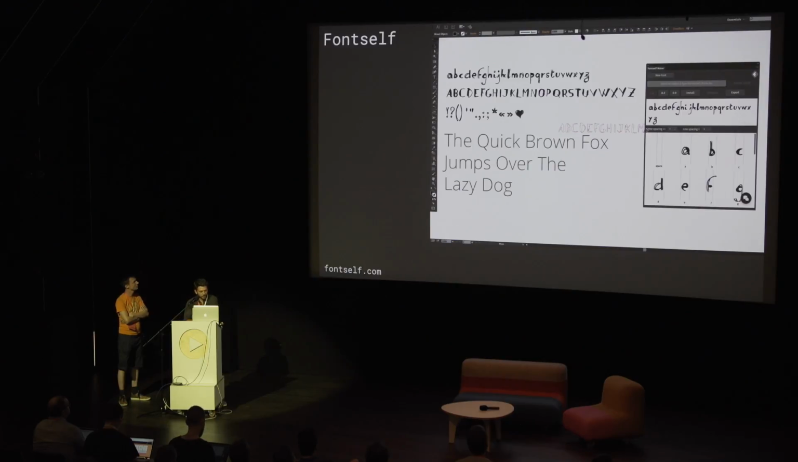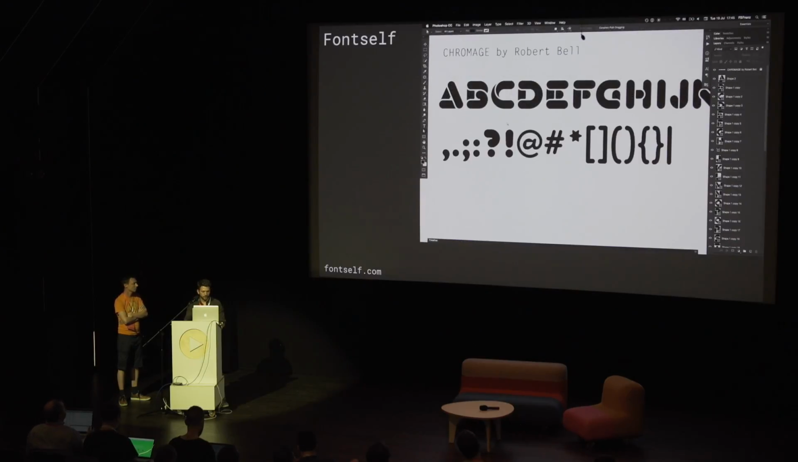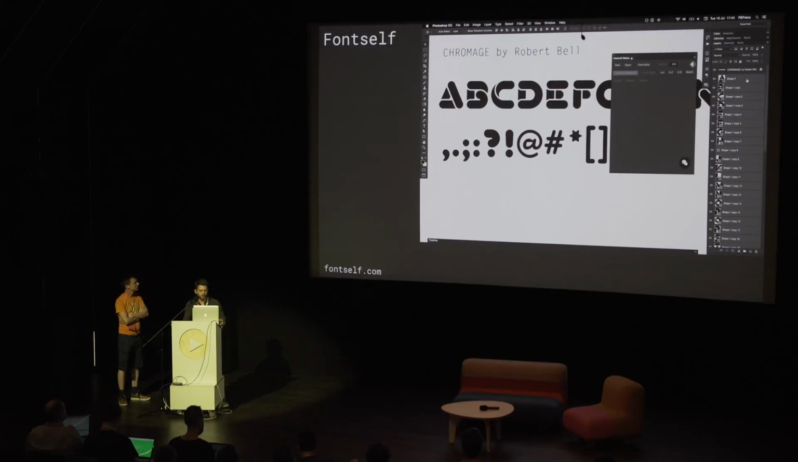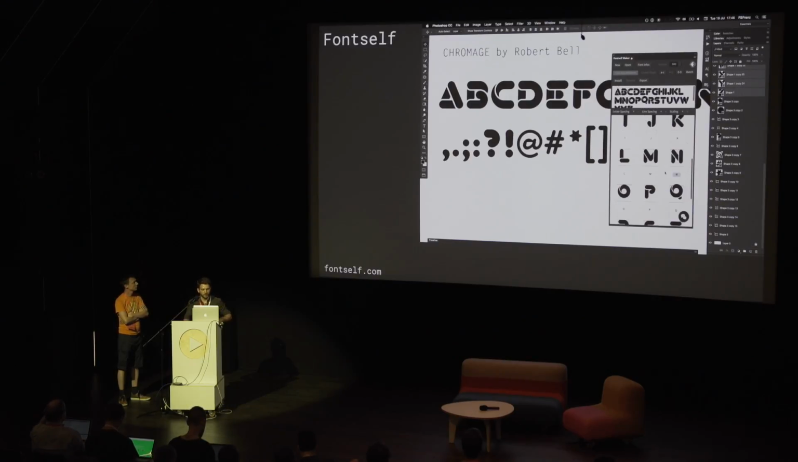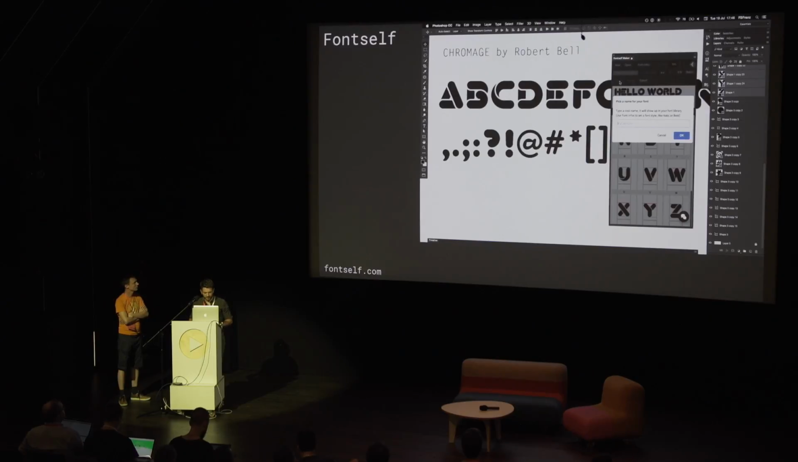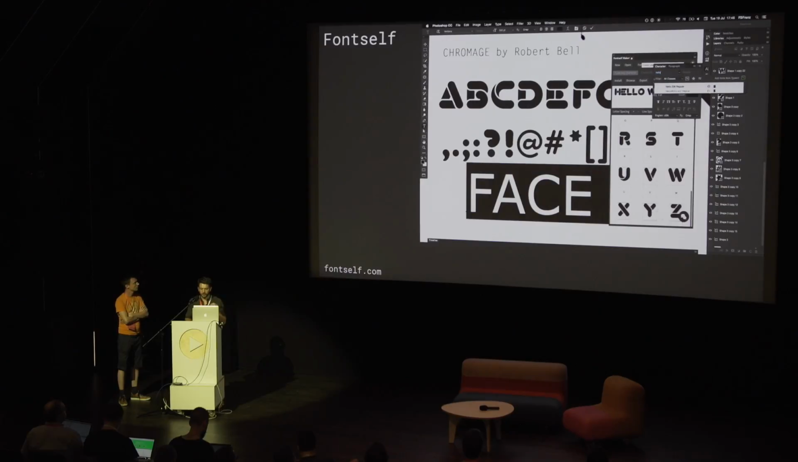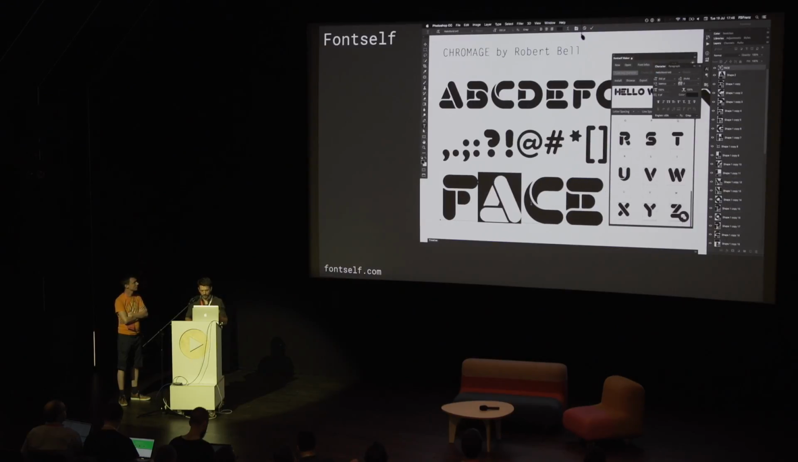So the next example of usage of OpenType.js is FontSelf. FontSelf is a plugin for originally Adobe Illustrator, but they're about to announce a plugin for Photoshop. It's a French team, so we know them well, and it's a plugin that allows designers to create fonts, to design fonts in tools that they're already familiar with, and then export functional OpenType fonts.